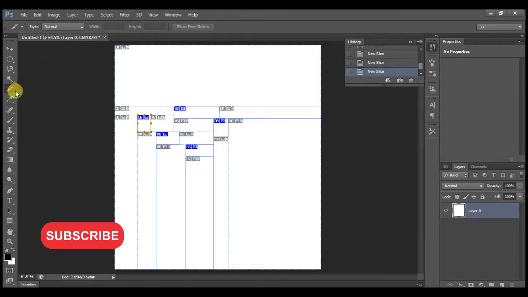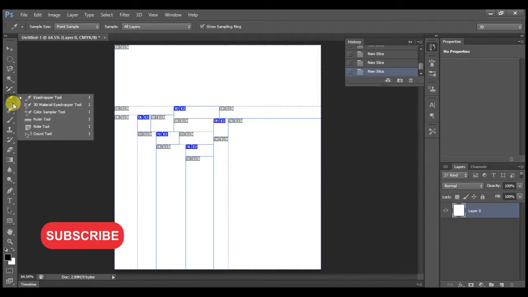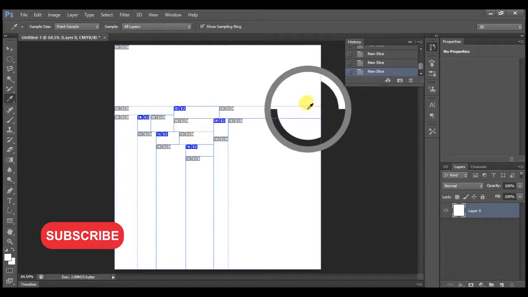I'm not saying that some tools are not necessary, but probably the more you work with this particular interface and you get matured in it, but then you should focus on some particular tools. Like this particular slice tool, I don't think you'll be needing it for now. So the eyedropper tool is to add color to whatever you're doing.